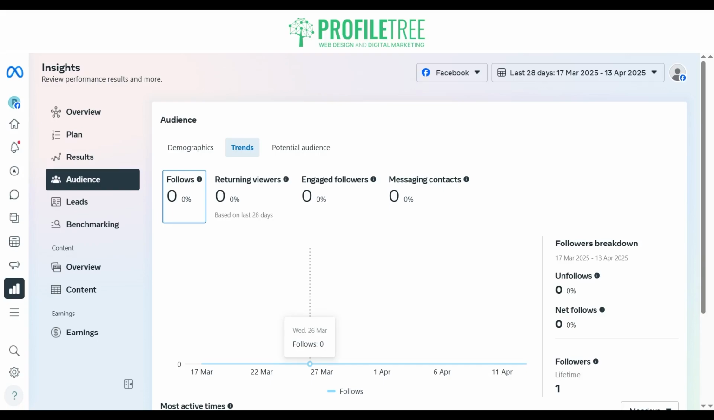Now, make sure you use free tools like this. Again, Facebook or Instagram Insights to see what content performs best. You can also use the likes of Answer the Public as well, so different SEO tools to see what people are actually searching for. And again, that gives you an idea of what sort of content you need to publish on your platforms.